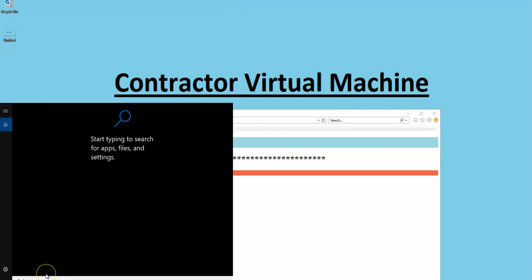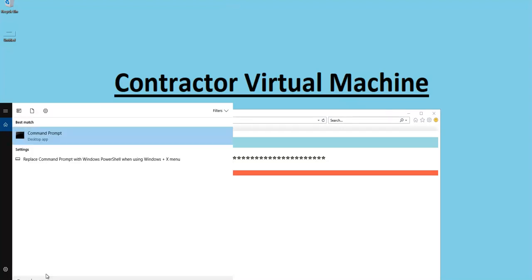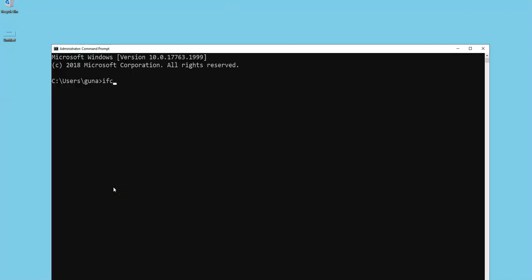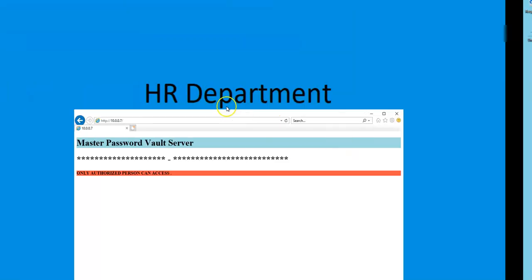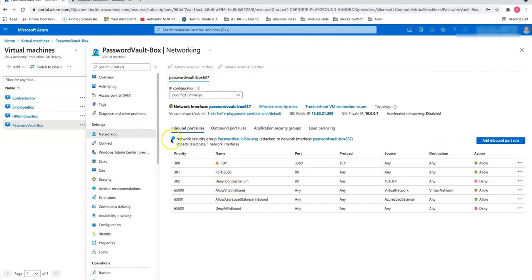Let's verify the IP address with ipconfig. You can see that our IP address is 10.0.0.4, and if we go back to the rule, we have clearly mentioned that he should not have access.